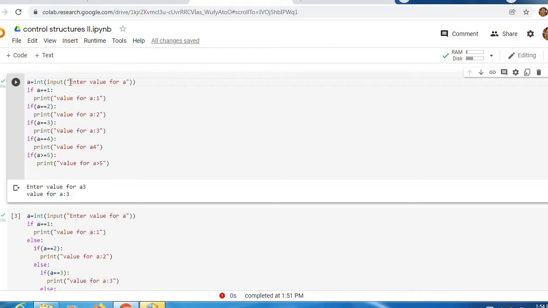Here you can see in the statement, enter value for a. This is the message given for the input function. So this input function will take the value from the user, and then we have nested it in int, so that the value from the user will get converted into int and then stored in a. Once the value is given, it will go to the next line and check if the value is 1. Here you can see the comparison operator equal to. So it will check if exactly the value given by the user is equal to 1. If so, then it will print the value for a is 1.